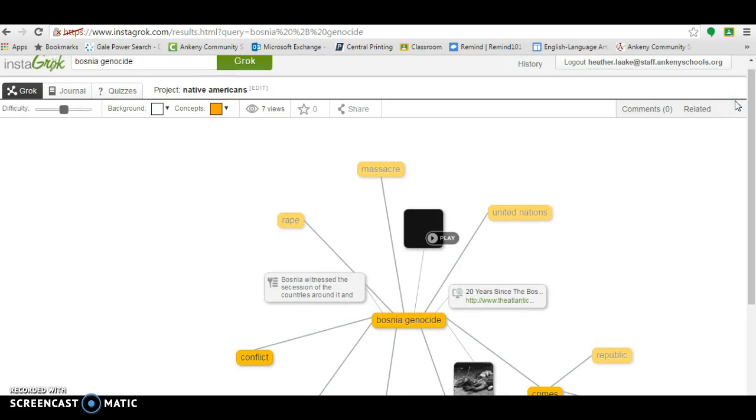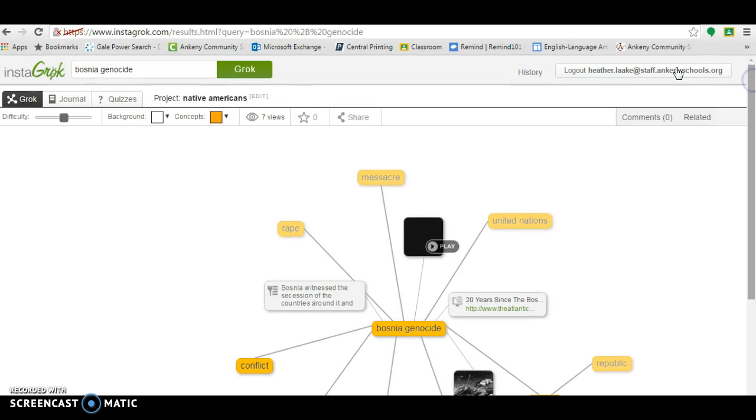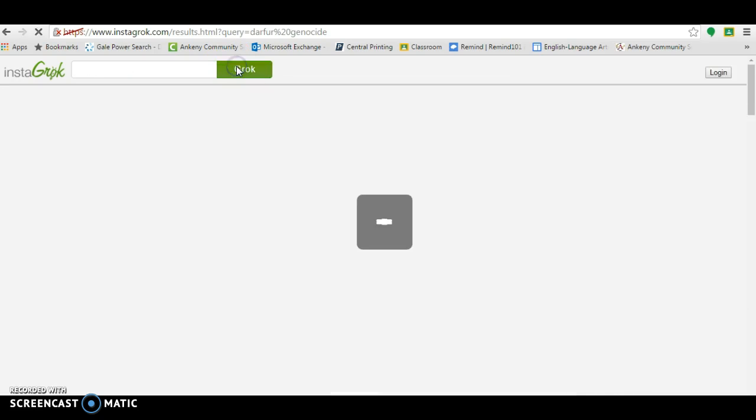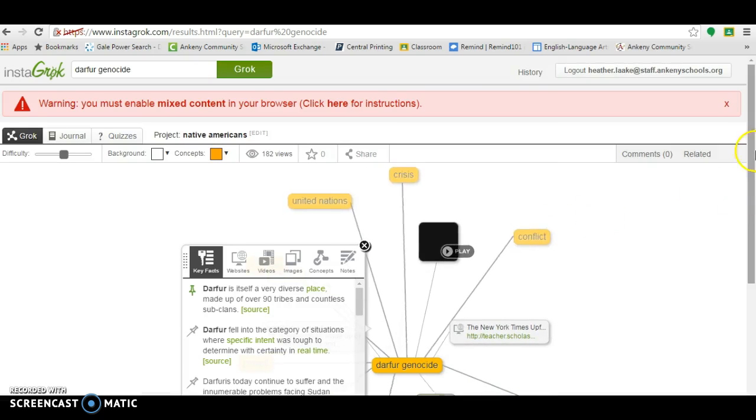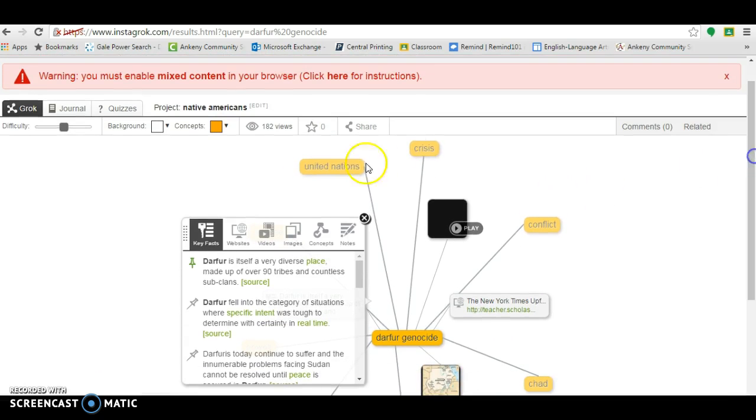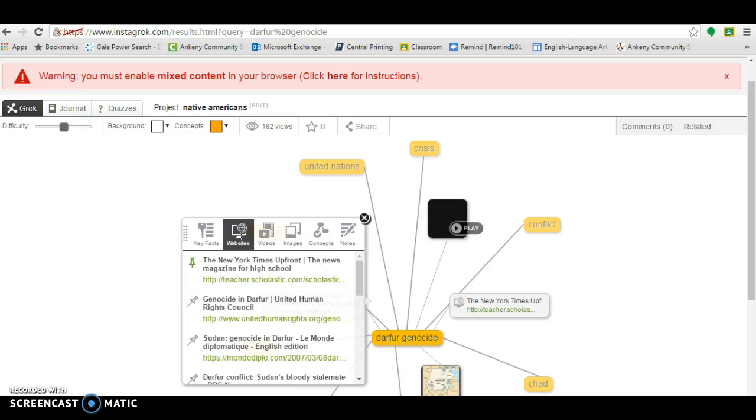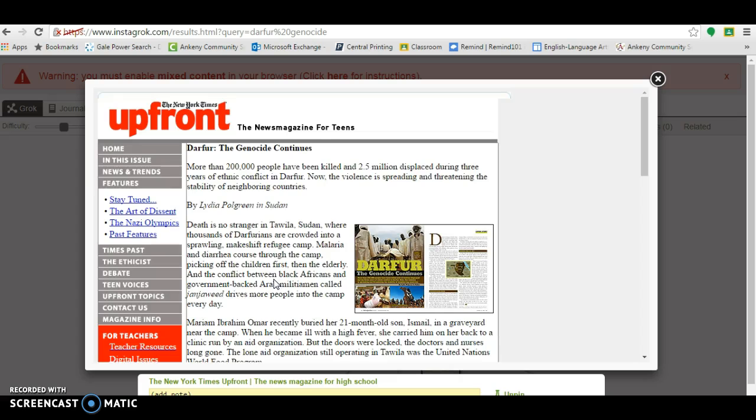Now, before you decide on your topic today, you may want to explore more than one genocide from your list of 6 genocide topics. Another one that I'm interested in is the Darfur genocide, and so I would do the same process with this genocide. I've got my key facts, got my websites. This website, Teacher Scholastic, looks like a good source.